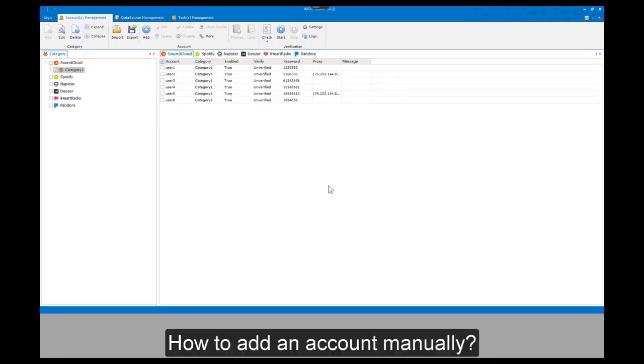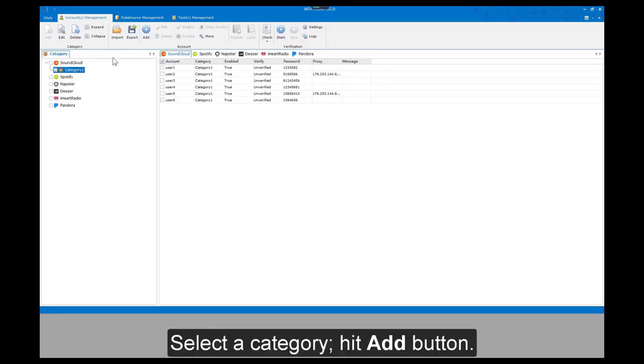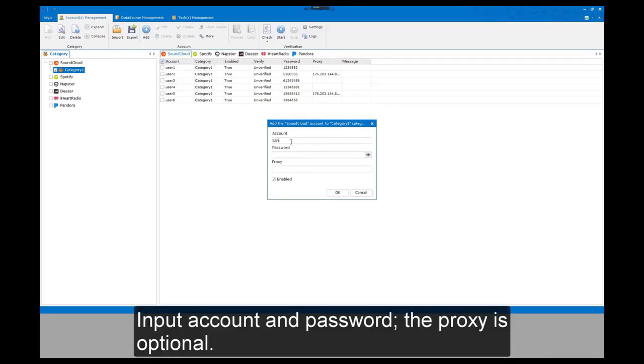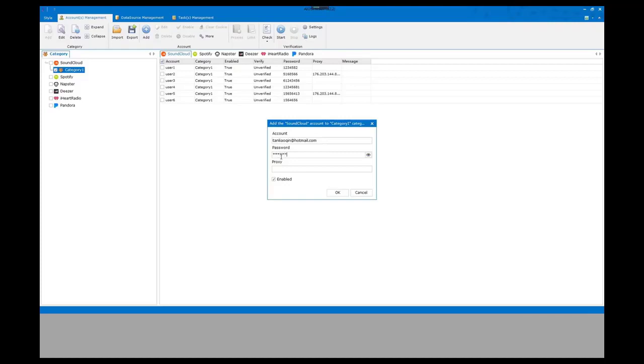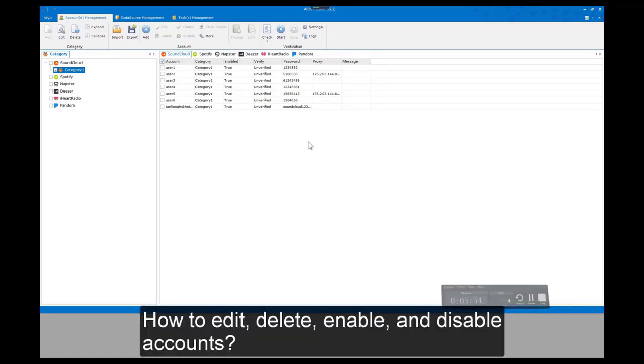How to add an account manually? Select a category, hit the Add button. Input the account and password. The proxy is optional. Added successfully.